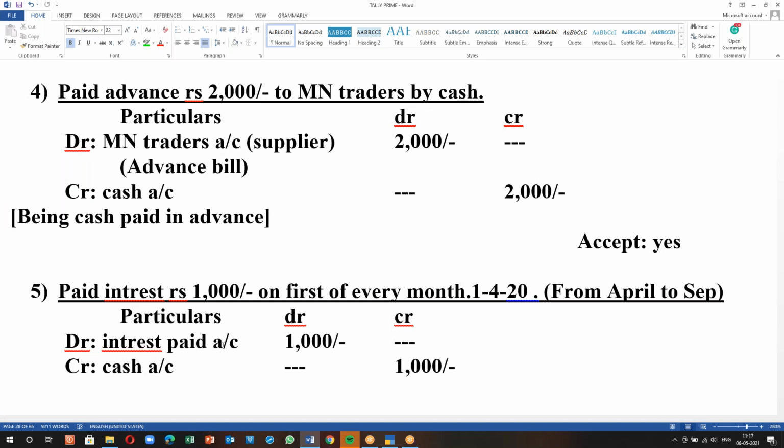Okay, what about the advance bill? When is the advance bill used? Come on, answer. Anyone? If cash is paid in advance, we will use the advance bill. Okay. That is right. The advance bill definition is right. What about the new reference?